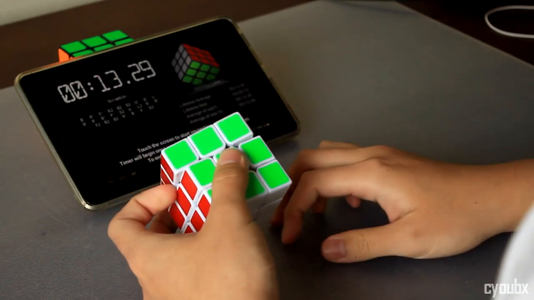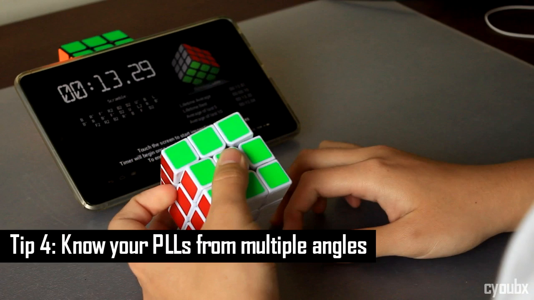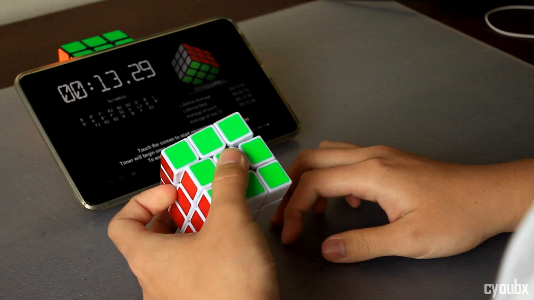PLL recognition can sometimes be tricky. It's good to familiarize yourself with all the cases from various angles. It's also nice to learn algorithms for different angles to save on AUFs at the end.